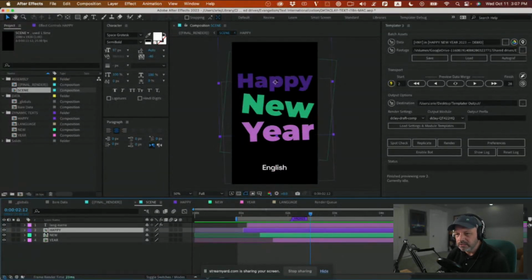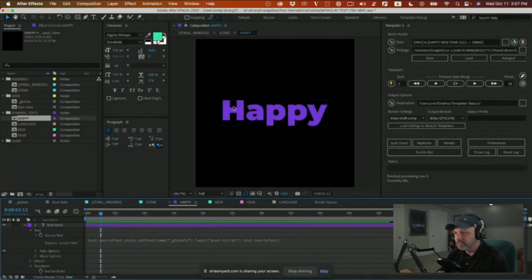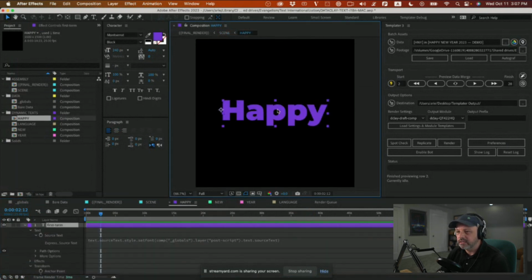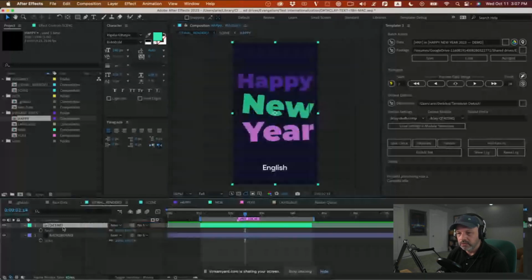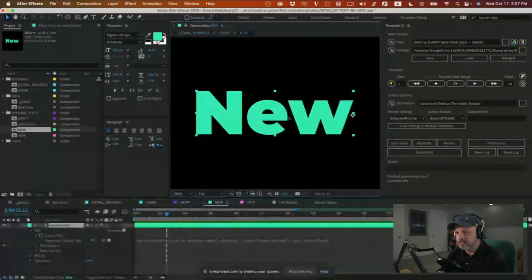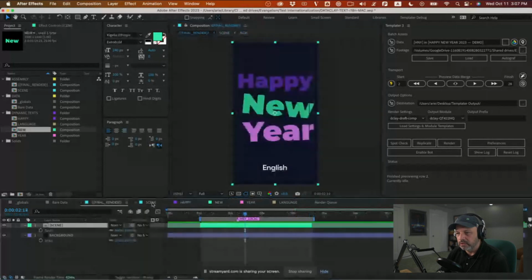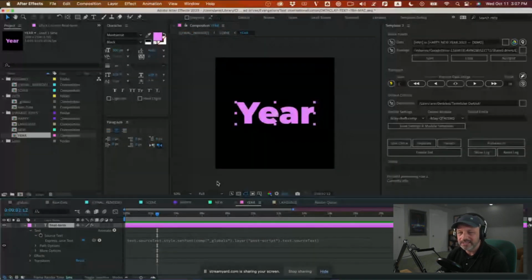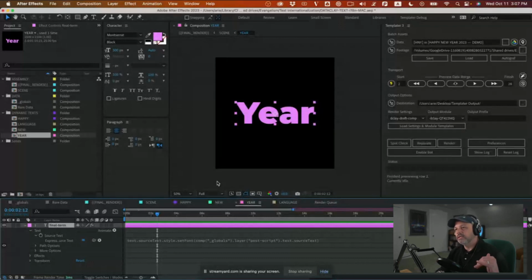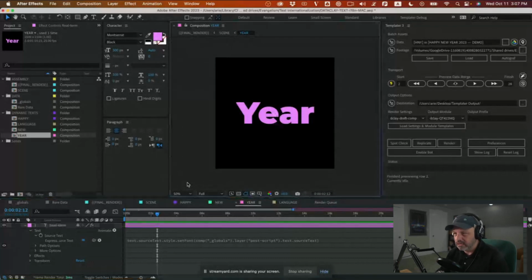Now, if I go into the happy comp, you can see I've got just this text layer here. Likewise, if I go into the new pre-comp, that's this text layer. And if I go into the year, you can see I've got this one. So these are three separate text layers, and that's the basic of how it's constructed.